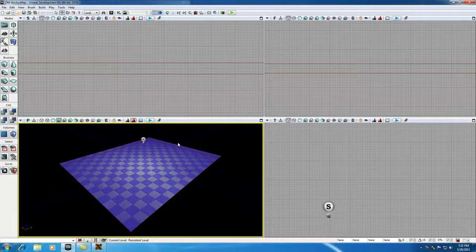Hopefully, you have also created a very simple floor, and now that you have, we're ready to move on to the next tutorial.